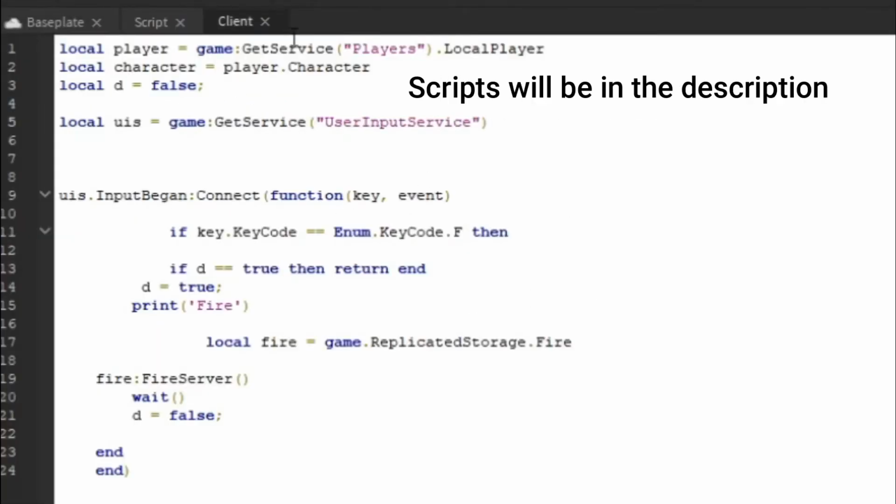Now in the client script, these are just a bunch of variables again. It shows the player's character and the player as well. Then we got the input service, and I set this to have a keybind of F. So when you press F, it will fire. If you're wondering, this D equals false is for debounce, so it doesn't keep going over and over again. You can wait maybe 1 or 2 seconds in between every firing.